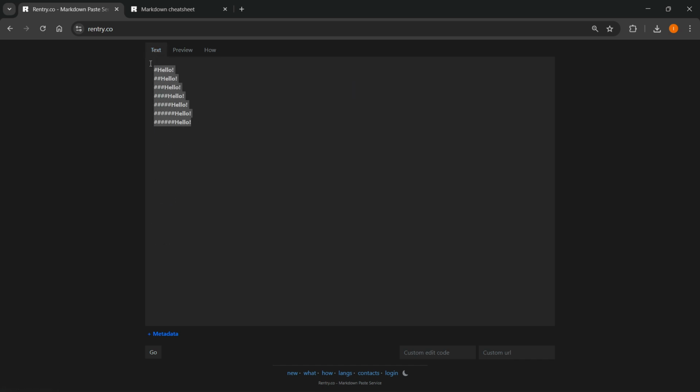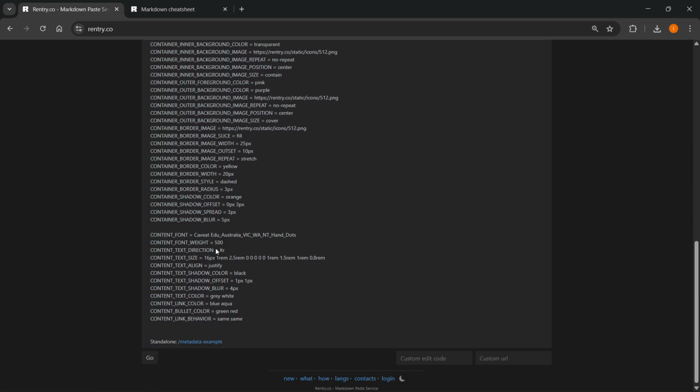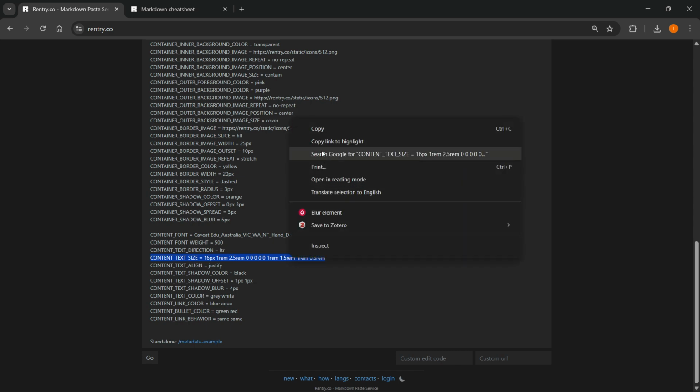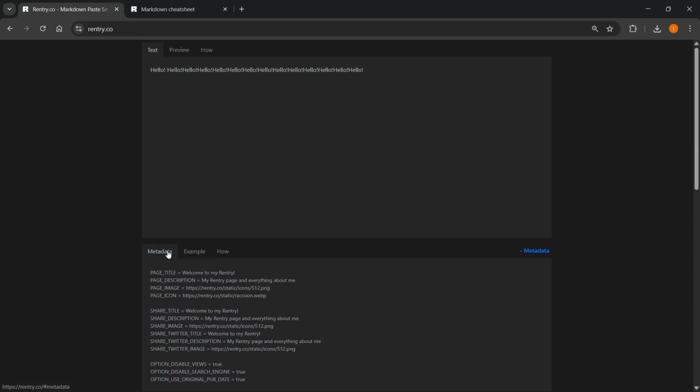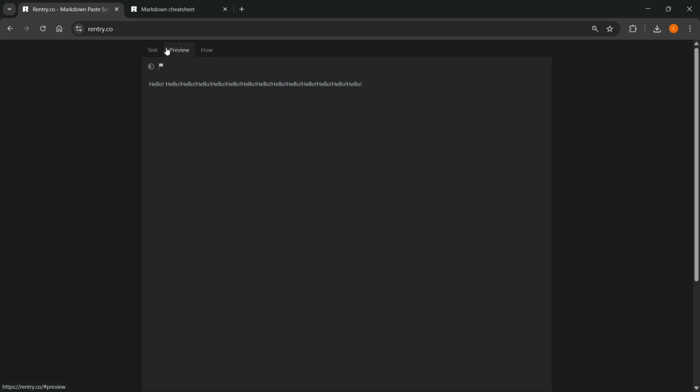However, if you would like to change the entire text on your entire page, so if I just go ahead and paste hello a bunch of different times over here, and as you can see, it's now normal, I can go to metadata, example, and here at the bottom you can see content text size. So you can go ahead and copy this just like that. You can right click and copy, and you can go back to metadata, paste it in here, and when you paste it, you can go ahead and change the size of this text.